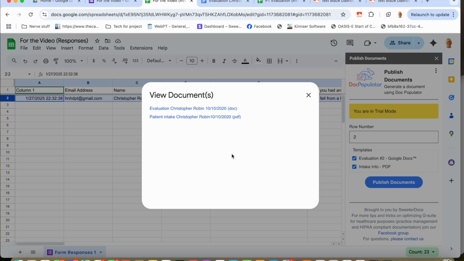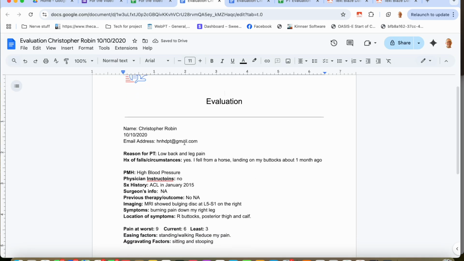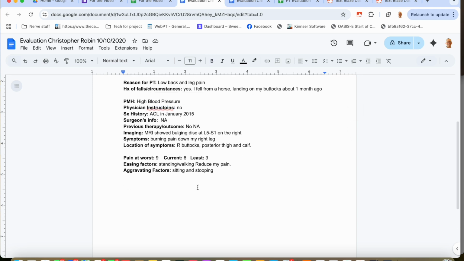Okay, so my document has been generated, and I'm ready to open up and start documenting for the patient who's right in front of me. So here it is. The evaluation pops up with all the subjective data that they provided in their original intake form. You can see here that I have some issues with some of the spelling and other things. I'll have to remember to go back and change some of those things, but for the most part, this looks pretty good.